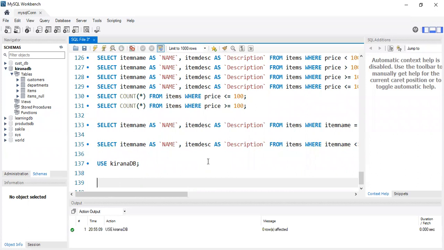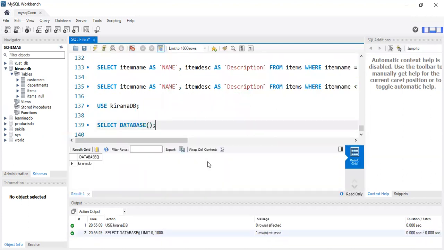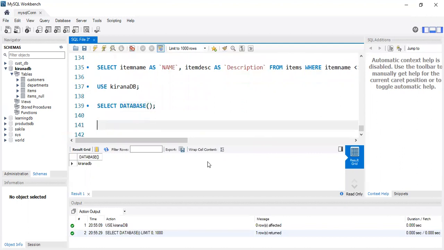And in order to know if that is the current DB or not, what is the command that we'll use? We'll use select database, right? Select database will give us which database is being used. Right, so we get select database and it says it is Kirana DB. Fine, so this is the database that we are trying to use now.